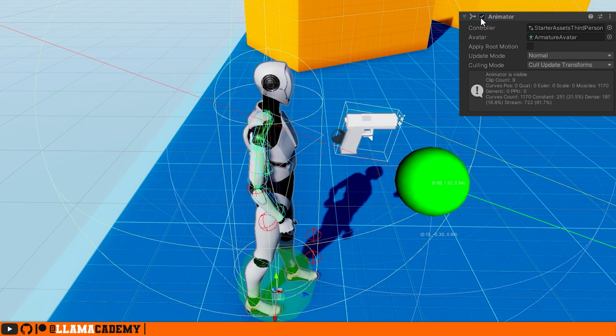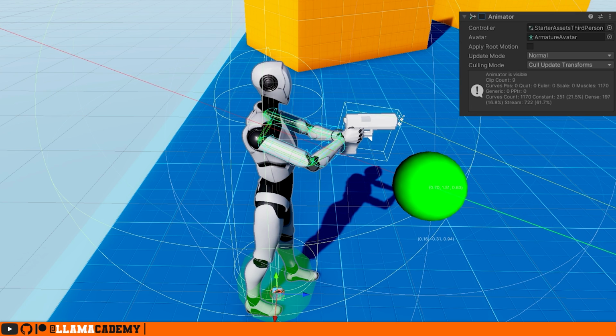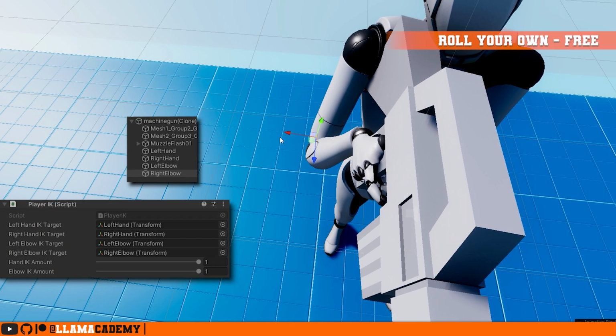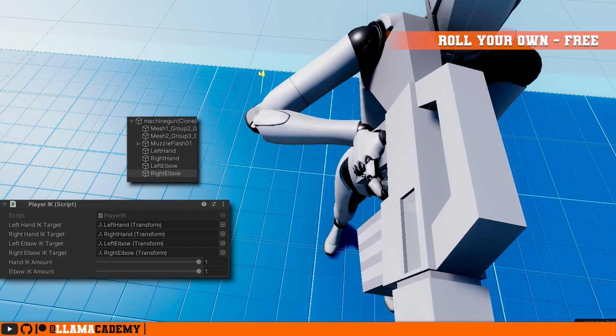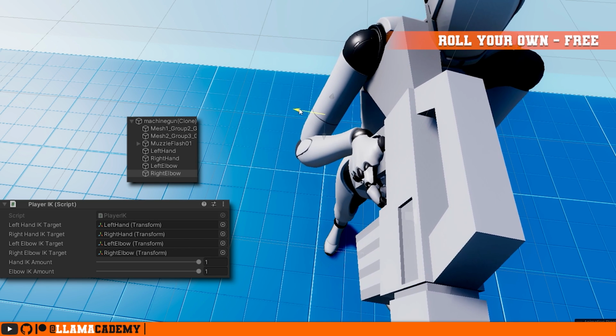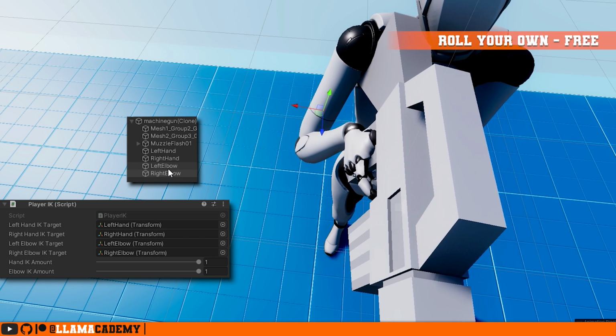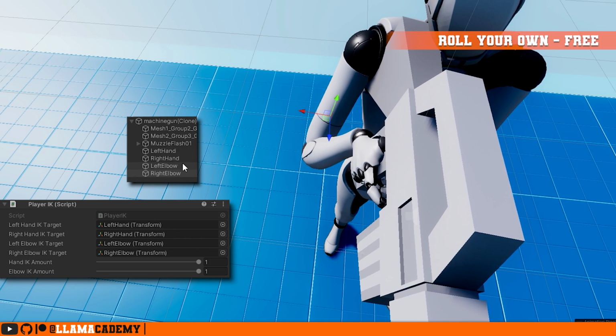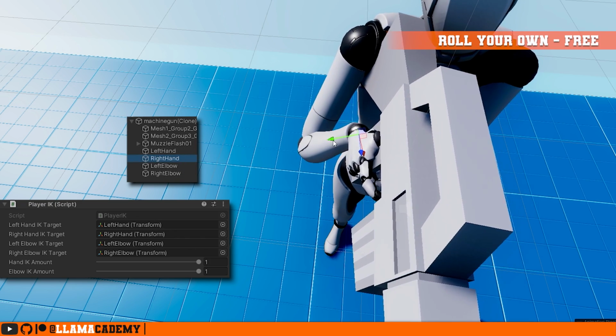So the next batch that we're going to look at all do support already animated models. The first one we're going to look at is also free. It's called the Roll Your Own script, implementing on Animator IK. We did this in the gun series so far in the player IK script, and this works actually pretty well. And there's very little code involved.